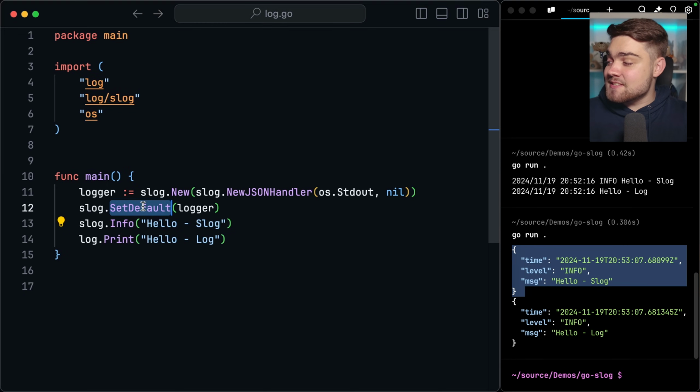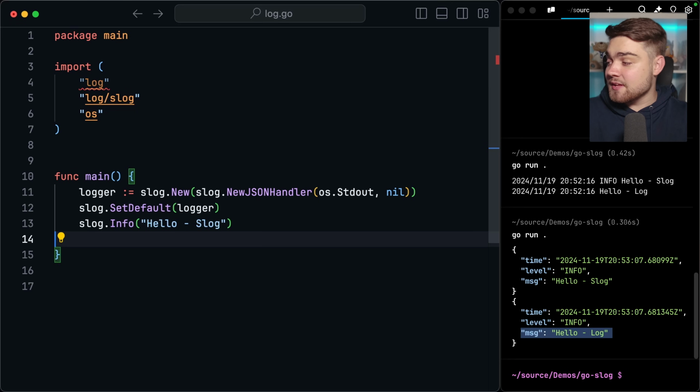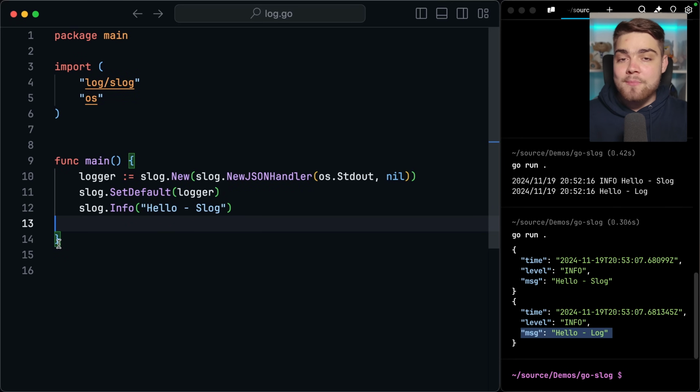When we use that SetDefault, it actually went ahead and changed the log package handler to use this JSON handler as well. So you can see this hello log message here was set up using the log package, but it's come out as structured JSON. This means we get a nice and consistent format across our application, and it's also an easy way to migrate as well. With that done though, I am going to remove this log package one here, as I'm going all in with slog.